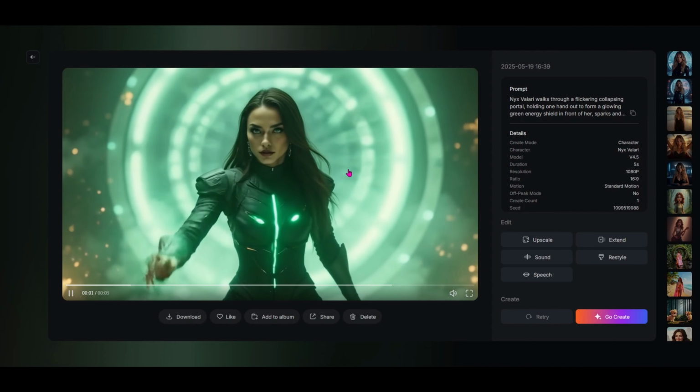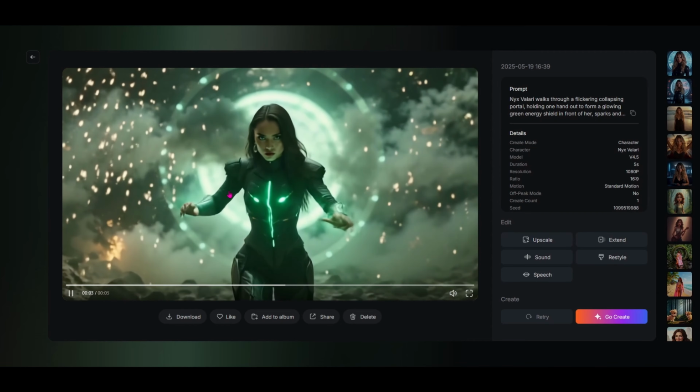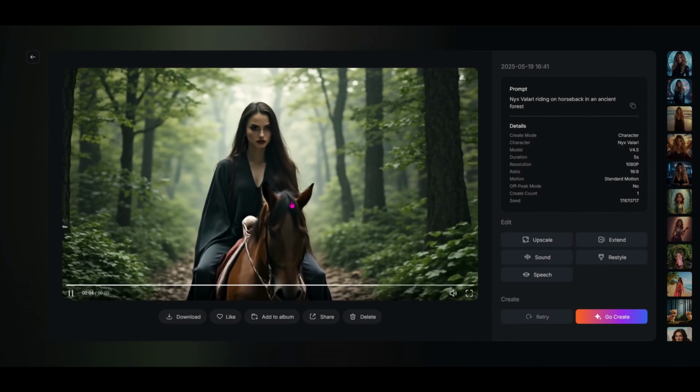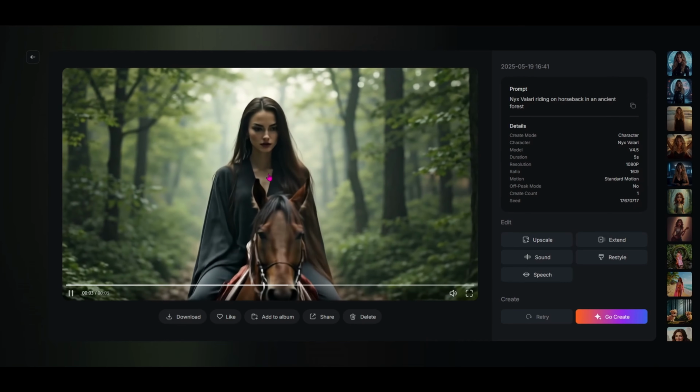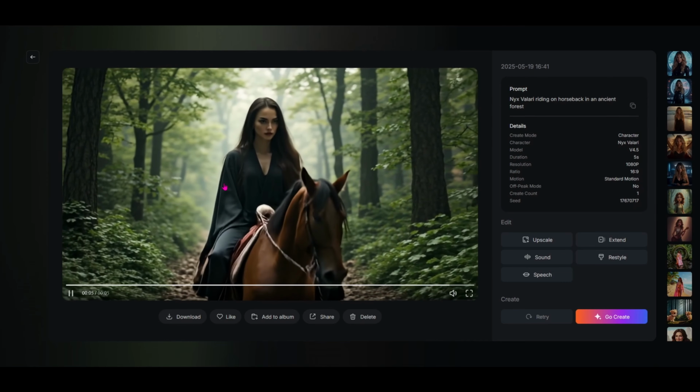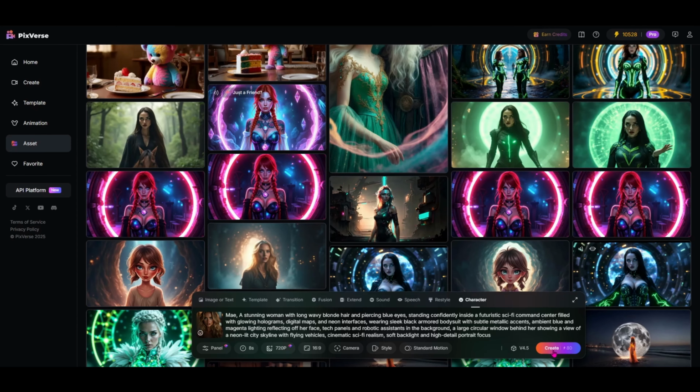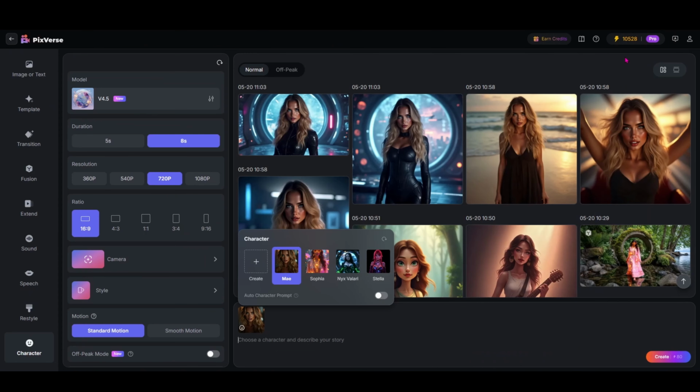And then if we look here again, same character, different scene, much different scene here with her riding horseback in an ancient forest, but still the same character. So you can see where the possibilities are endless with character inside of here. So far, you know about Fusion and you know about character inside of 4.5.